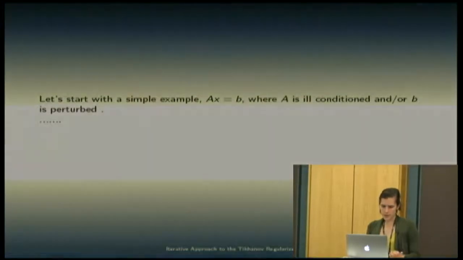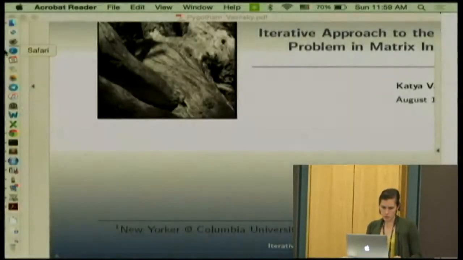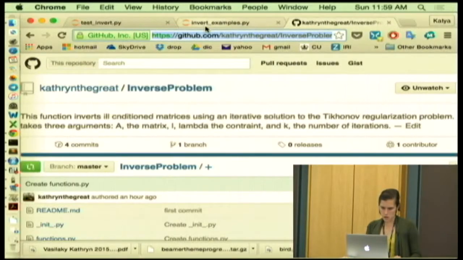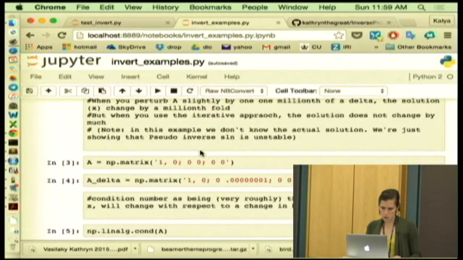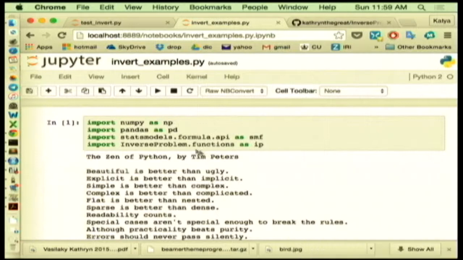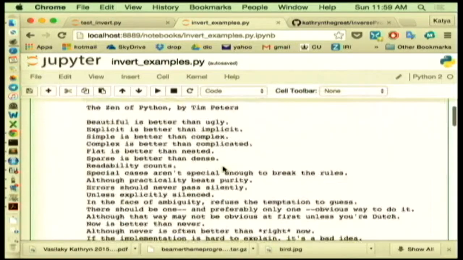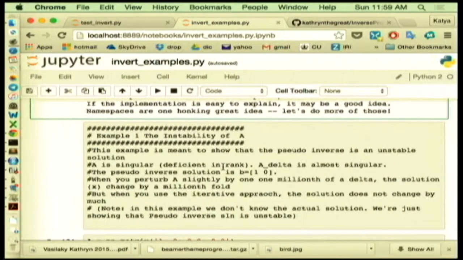Okay, so I'm going to do an example. I had to put the Zen of Python into the package because I like it. The package is called Inverse Problem, and I've imported it here. All right, so the first example, actually I'm going to start with the second example first.